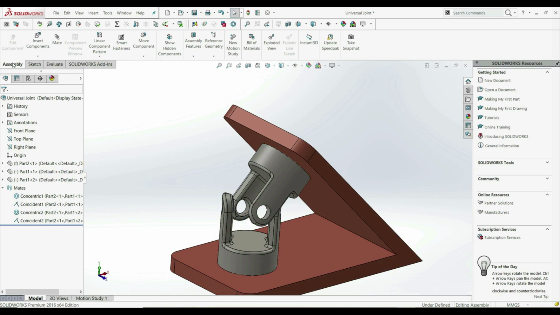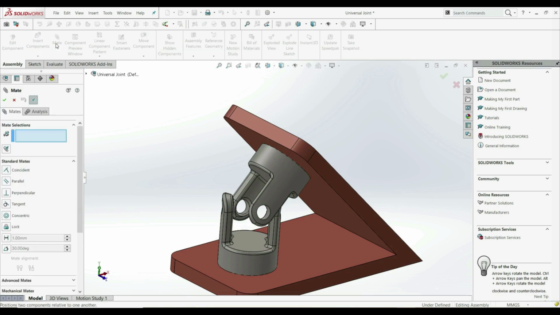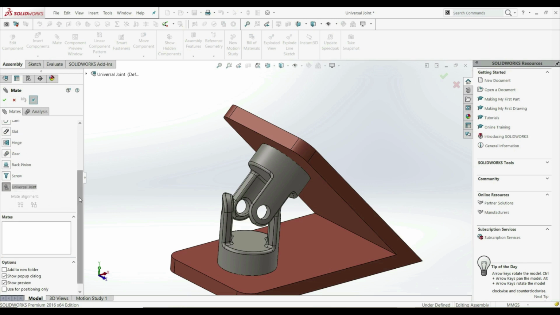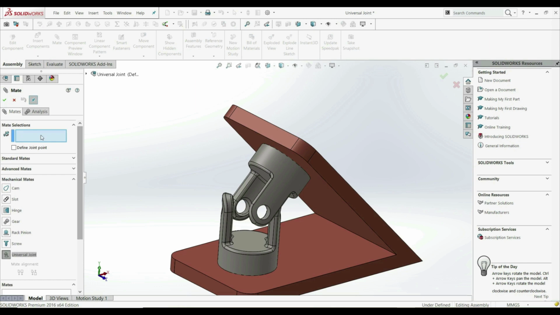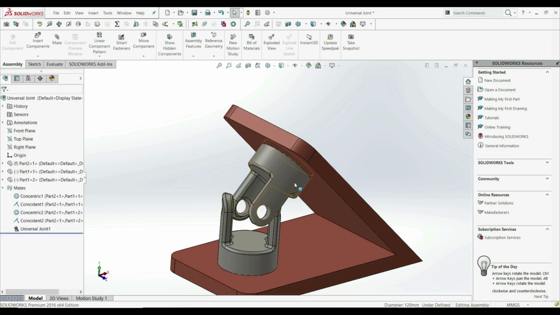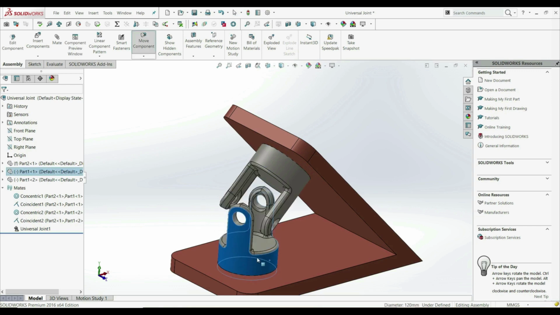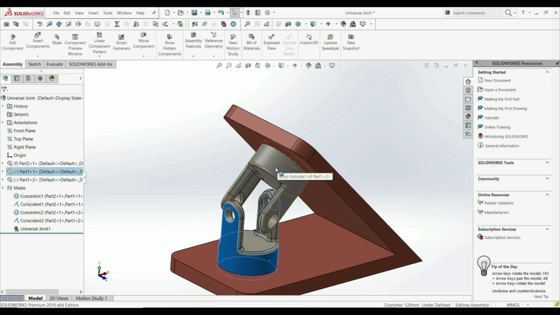Let's go to the assembly tab, go to mate, go to mechanical mates, and here we have the tool universal joint. Let's choose this one. Now let's go up there, and here we have to choose entities to mate. Simply, we're going to choose this face here and this face here, like this. Now let's click OK. If we rotate this one, the second one rotates as well. Or if we rotate this one, the first one rotates as well.